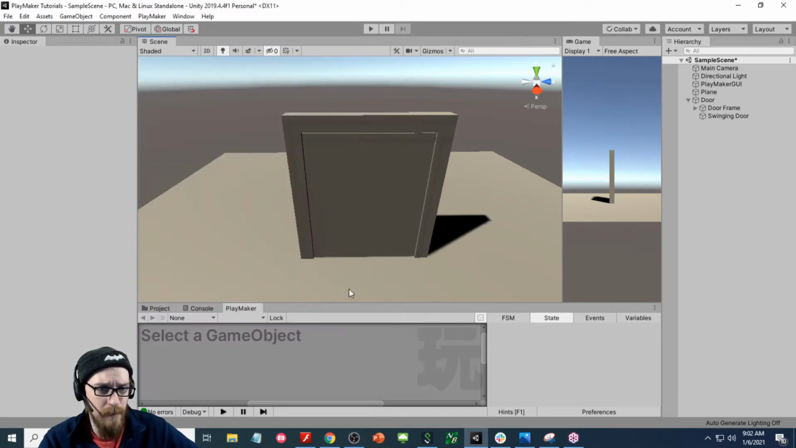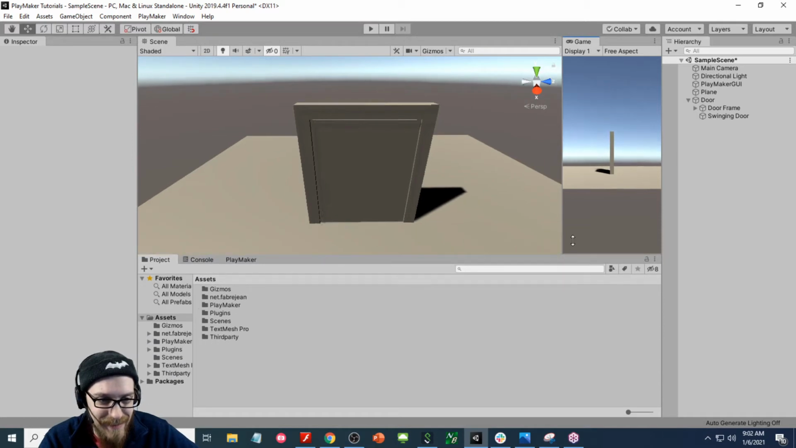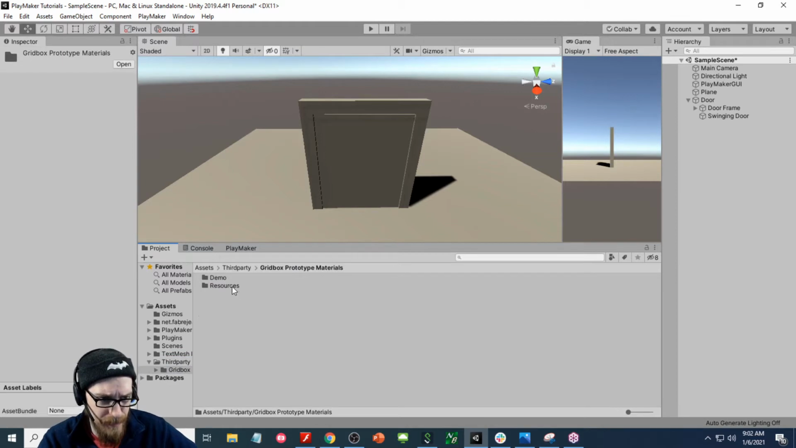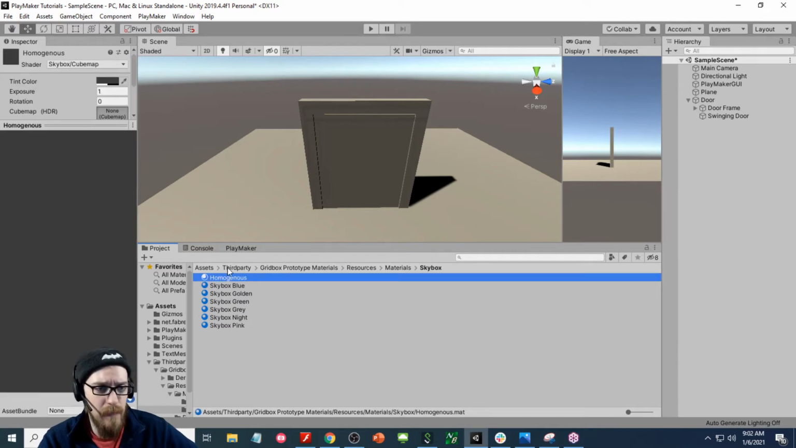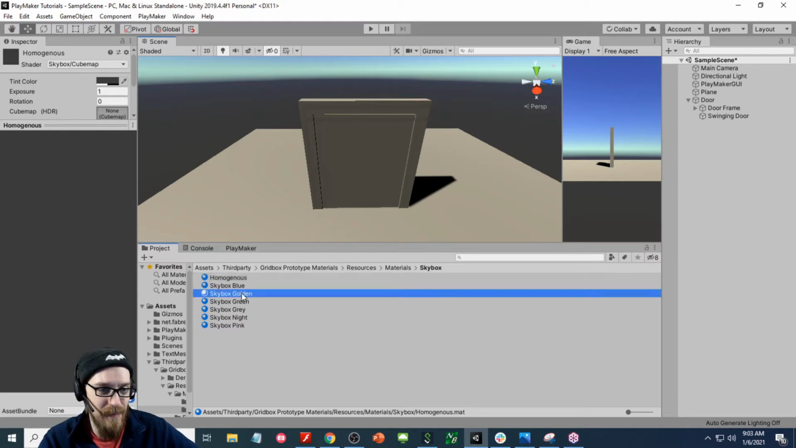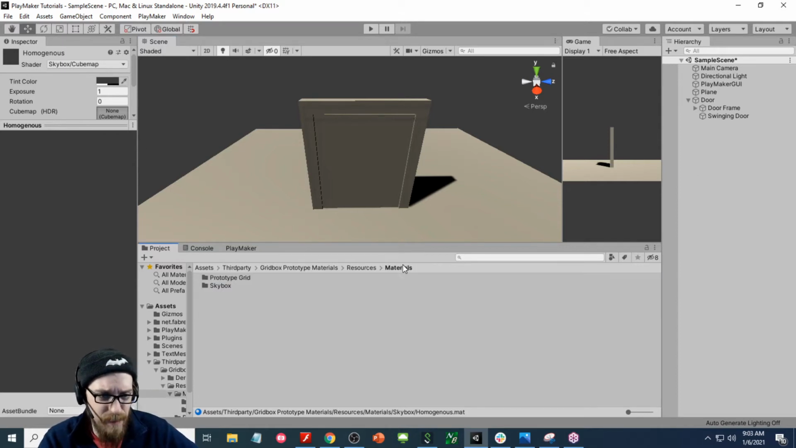I'm going to close my Package Manager, and I'm going to go into my project. Sometimes Unity does this, and I can't grab the window to resize it, and I have to click other places. There it goes. All right. Is it third party? Yeah, third party, Gridbox Prototype Materials, resources, materials. Ooh, a skybox. Ooh, there's like, we could go gray. I was thinking about switching out the skyboxes because the Unity skybox is just ugly to me. The skybox golden. No, let's just go homogeneous. I like that. Ooh, and we can even change the color. We'll just leave the color gray for now. Let's go back to materials, and you'll see why this is so cool.